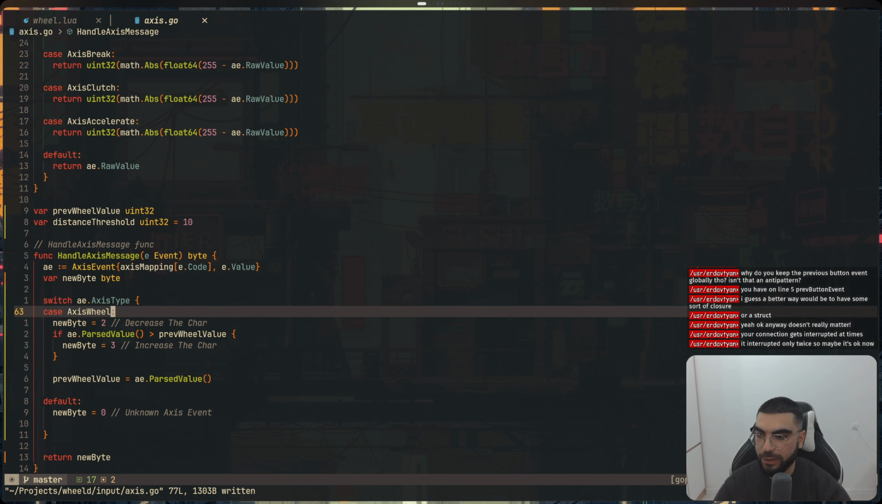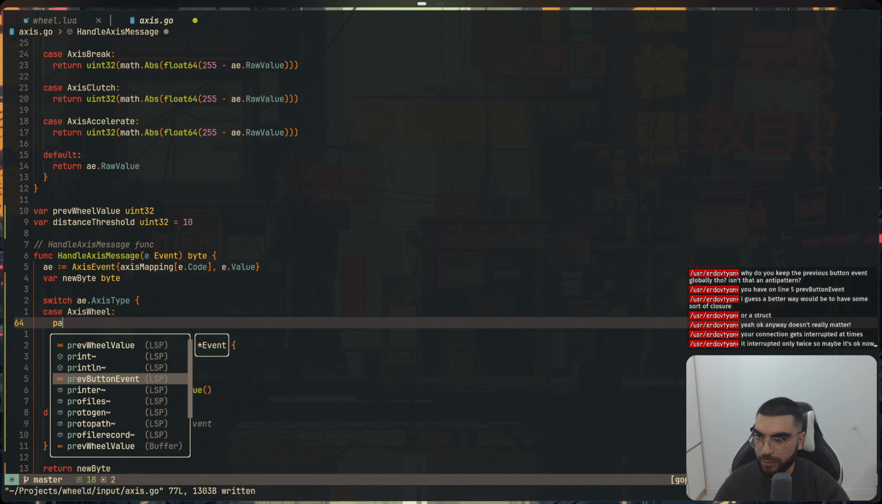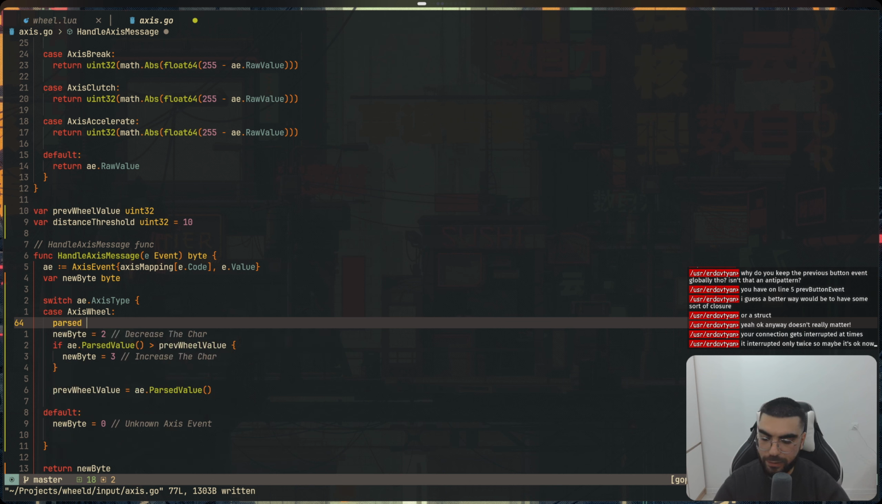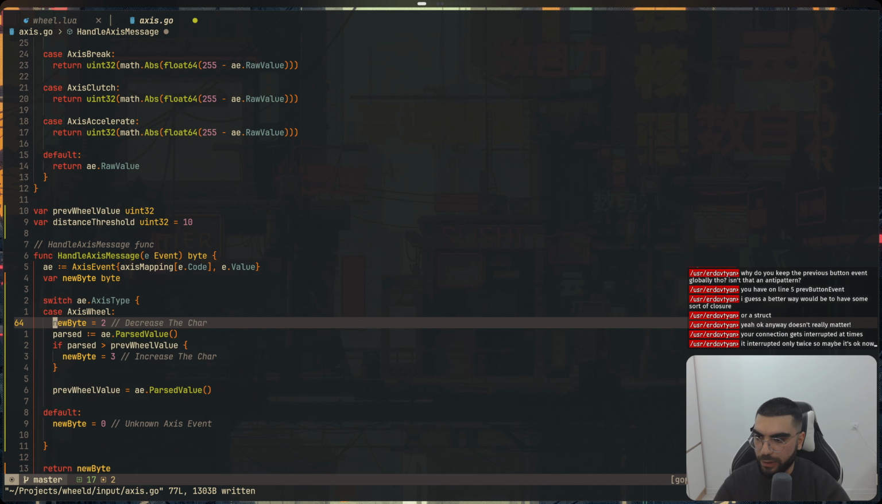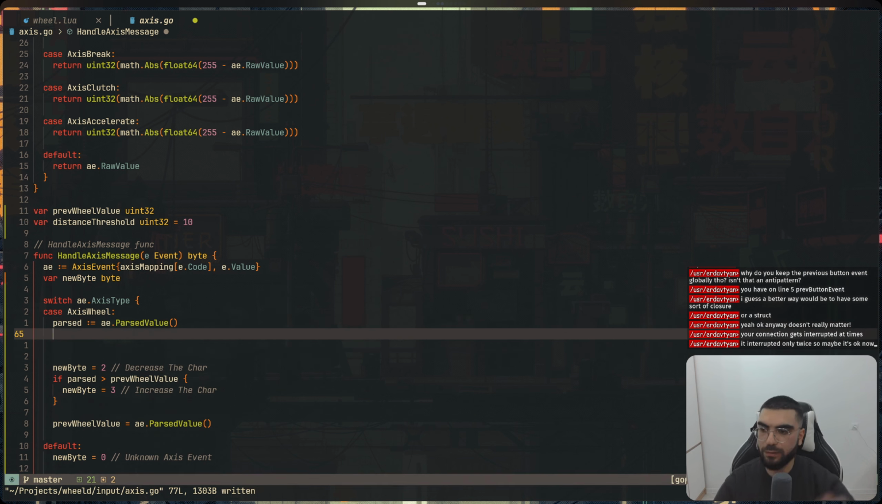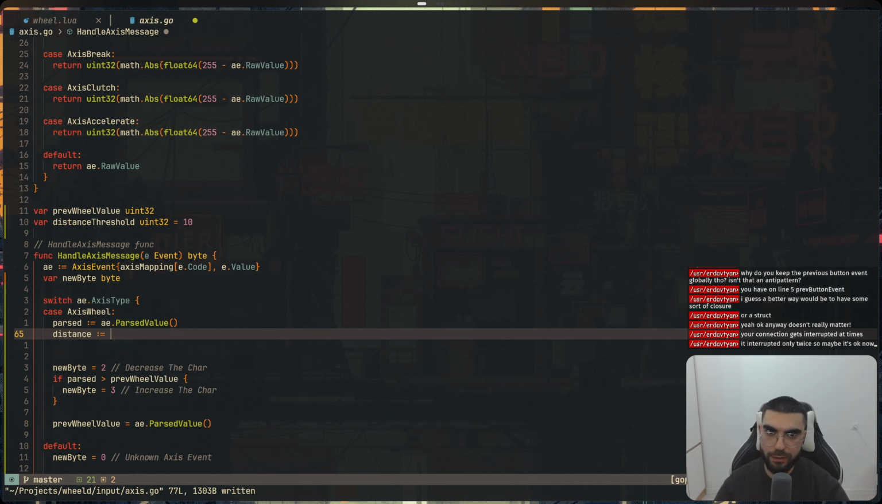So if it is an axis event, first of all, let me get the parsed value and store it somewhere. Let's say axis event parsed value. Call this parsed, new byte. Okay, we need to calculate the distance between the previous event and this event and see if it is greater than the threshold. Only then notify about the event.